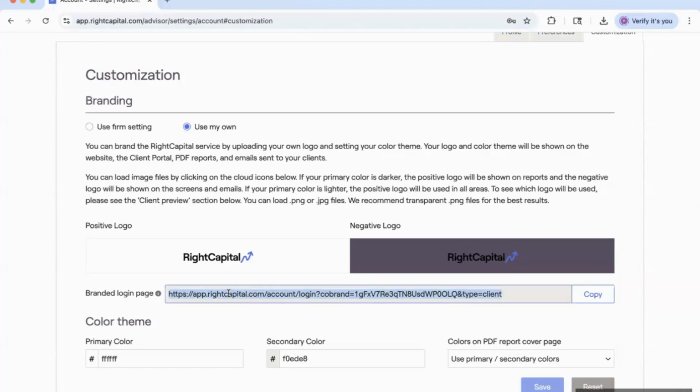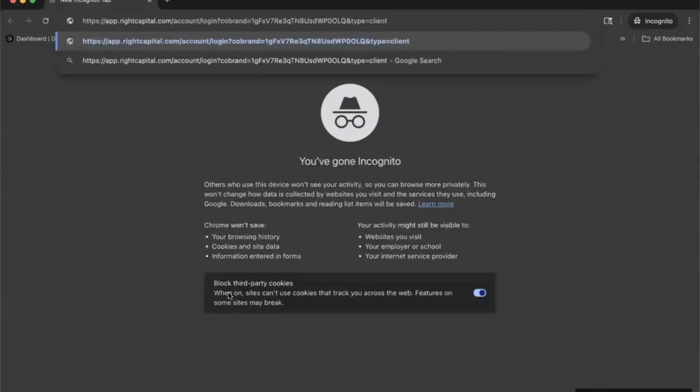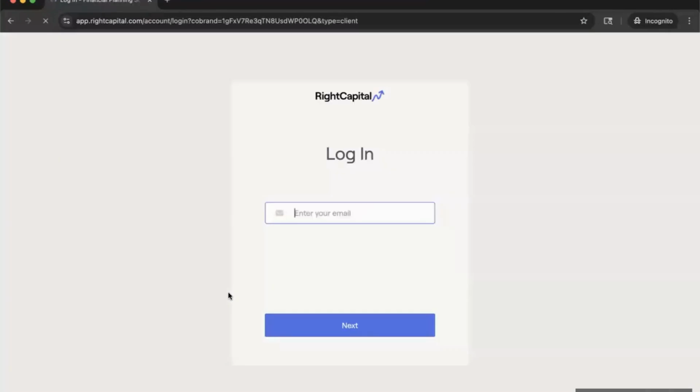So if I click on this logo, click on this link, I just also want to show you again what that looks like as a visual. So let's pretend I am a client. I have my RightCapital account. Here, I would just bookmark this. And again, the RightCapital logo that you see at the very top, that will turn into your firm's logo. So just a nice branded experience there.